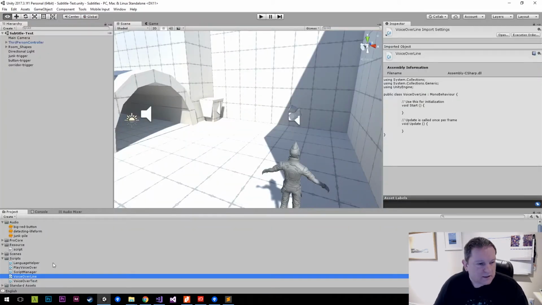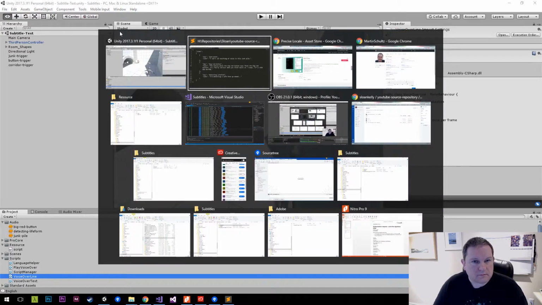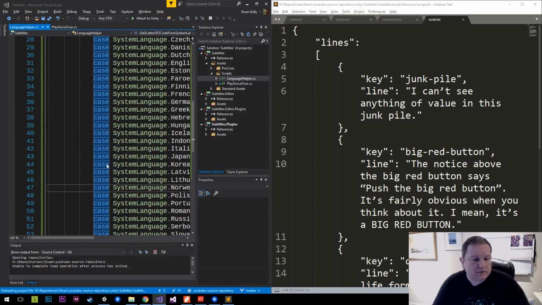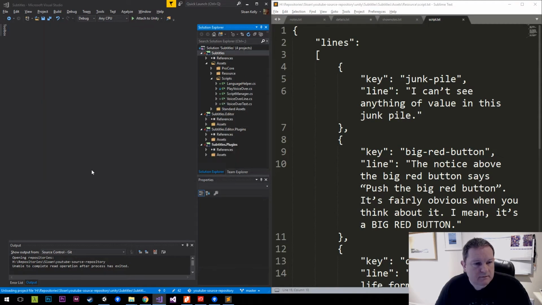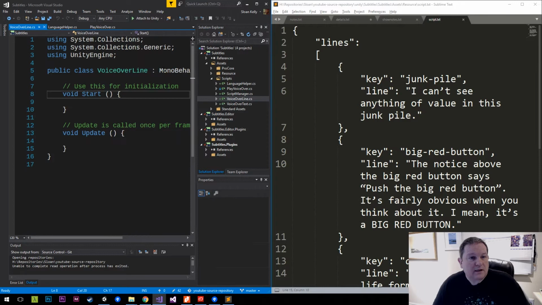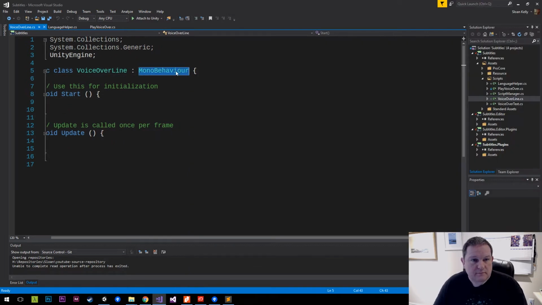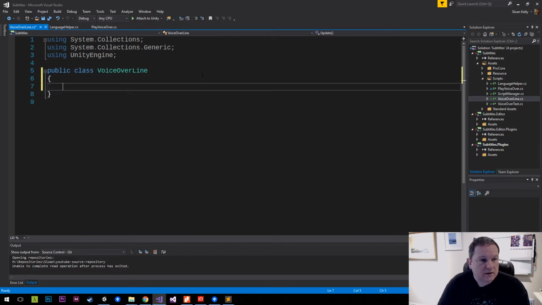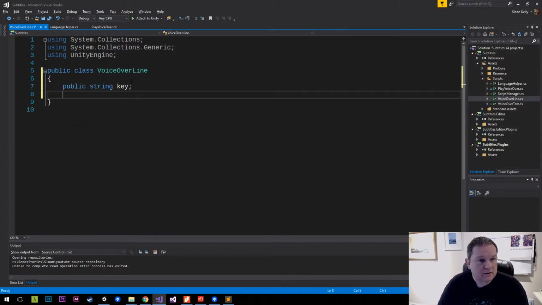Hopefully that makes sense. So let's go back to here. Let's keep this here, and then we'll put this in here, and then we do a reload. This will load everything in here. Probably should have reloaded everything, never mind. So voiceover line does not extend from mono behavior. So we don't have mono behavior in here. What we do have is key and line. So we have public string key, public string line. That's it. That's all we have in here.